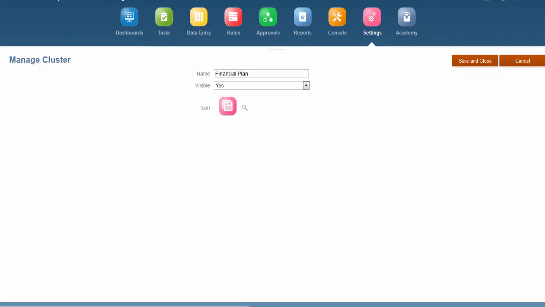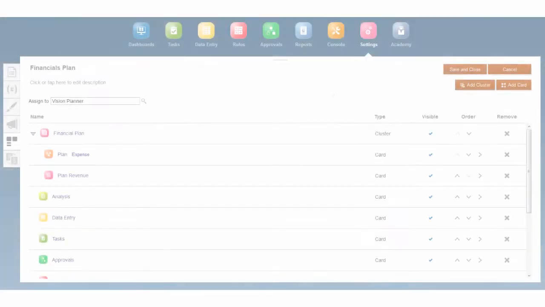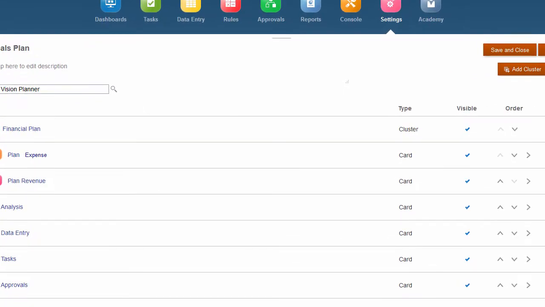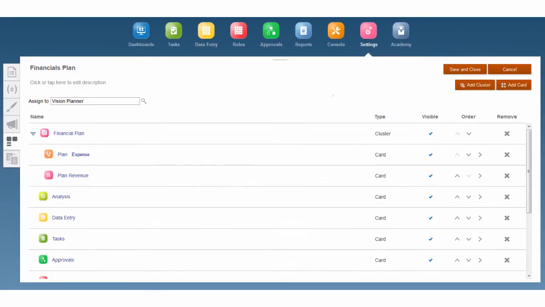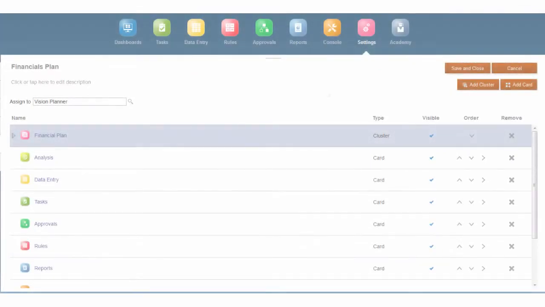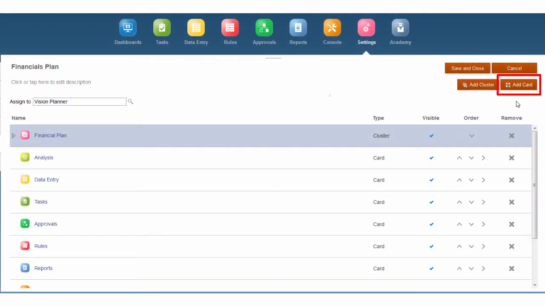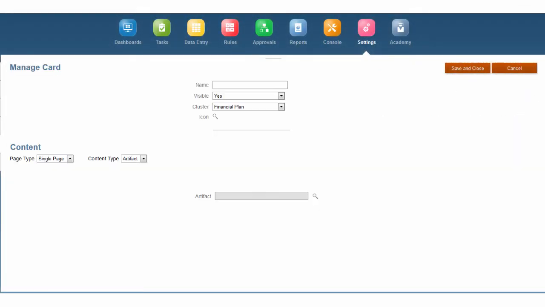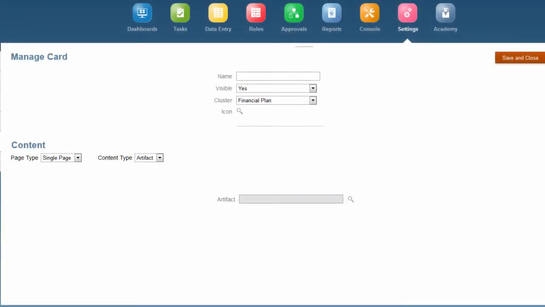In this example, the financial plan cluster will contain cards for the revenue and expense plans used to build the total business financial plan. Then you build the flow by creating individual cards that will launch the artifacts or capabilities that planners need. You specify what a card launches using the content type list. To launch a capability, like reporting or approvals, select Custom. For example, selecting Approvals here will add an Approvals card to the Financial Planning cluster on the home page.